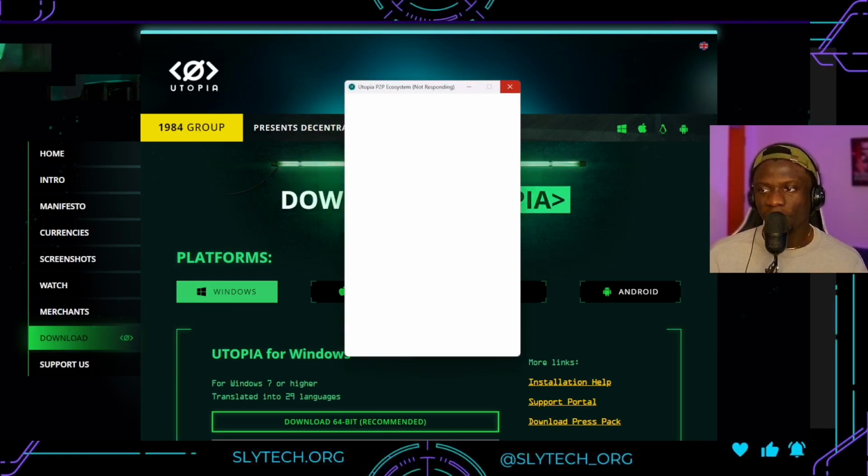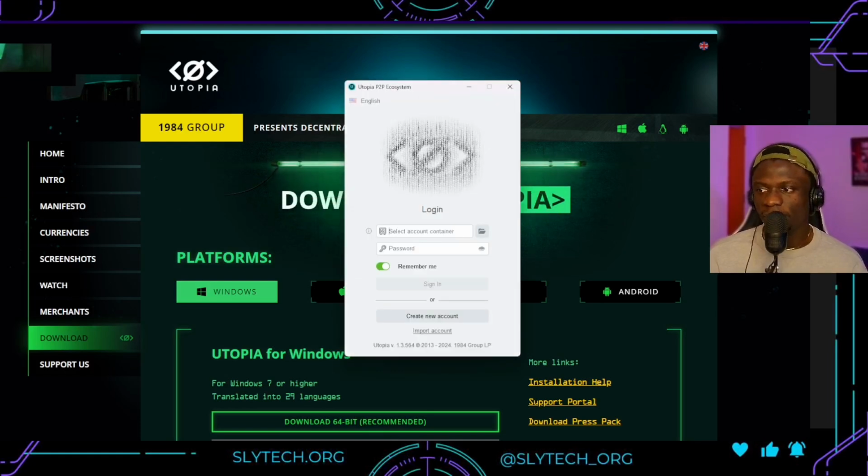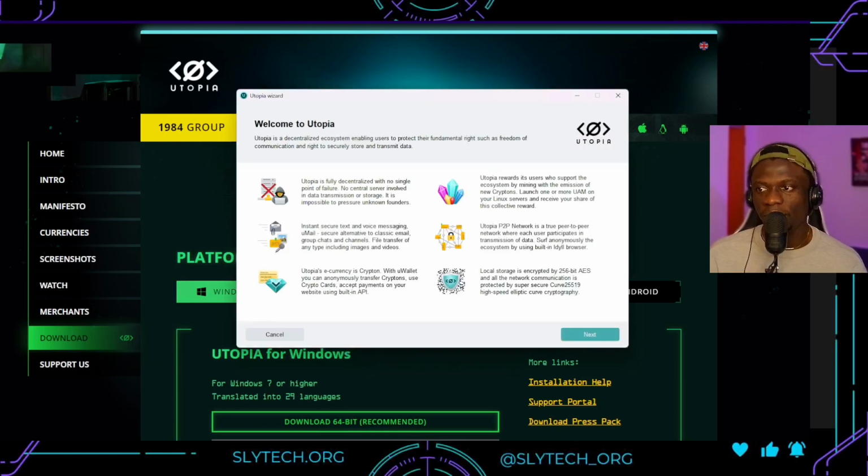Might take a bit of a while because it's quite a large one. Okay, now it says login. If you have a login, proceed to login. But I believe people watching this video are new to it. If you have an old account, you can import your account, but we'll create a new account. So you can see it says welcome to Utopia, tells us all about it, which I've told you already.